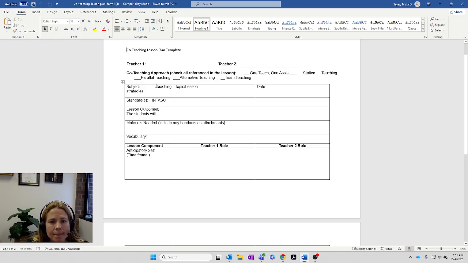This is basically the same thing, so you don't really need to put it there. You can put it twice if you want. Where it says subject strategies, I don't really care if you fill that out, but you do need to put the topic, which is your evidence-based strategy, the date, and InTASC standards. Now, InTASC standards are teacher preparation standards for pre-service teachers. So you need to pick at least one standard.